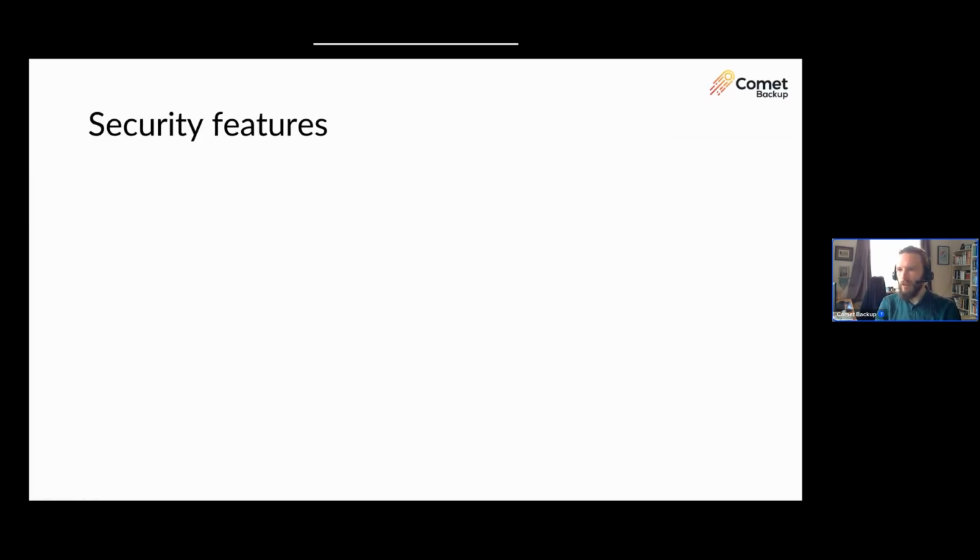Next slide, security features. While preparing for this presentation today, I was reading over the changelog and the release notes, and I noticed a few common themes. So the next few slides will group some smaller features and enhancements into themes. Comet 25.2 Rhea has seen a theme of new security features.